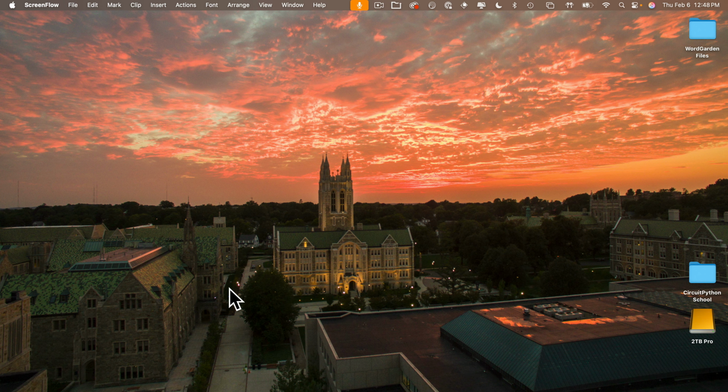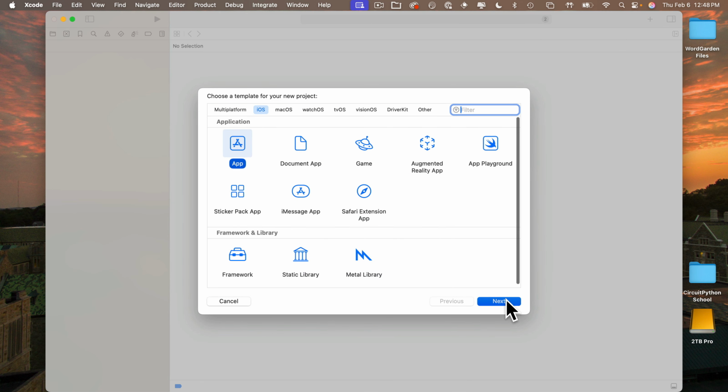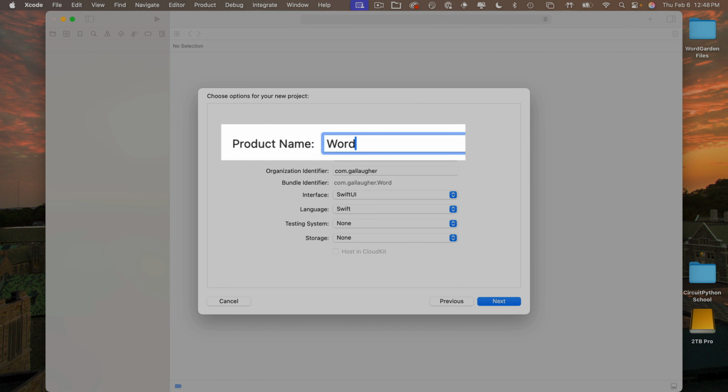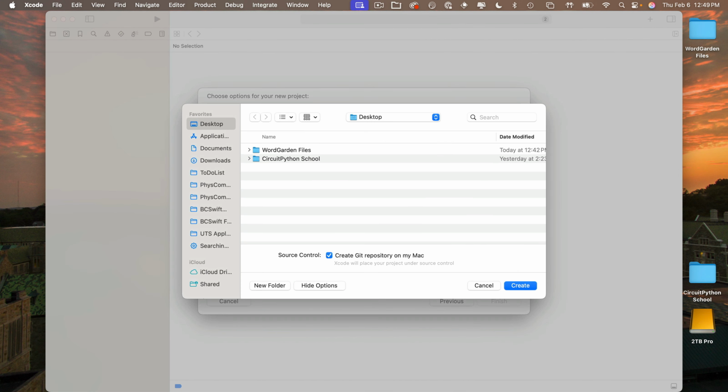Next, launch Xcode, create a new Xcode project. This is an iOS app. Click Next. I'm going to name mine WordGarden. Remember, it's not a good idea to give an app a product name with spaces in it. This is a SwiftUI app. Click Next. Make sure Create Git Repository on my Mac is selected.